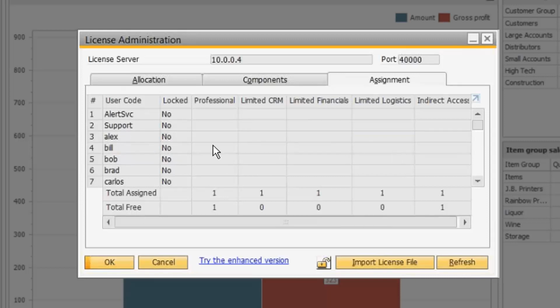So there's a scroll bar. We're not seeing all users on the system now, but we can see that there's a total assigned for professional and a total free. So we've got one assigned and one free. We've got one CRM assigned, one limited financials, one logistics, one indirect access. So these are the number of free licenses that we have on the system: one free professional, one free indirect access user. So we're going to set up Jaylene as a professional user today because she's going to fill in for some things while, let's say, Martin's away.